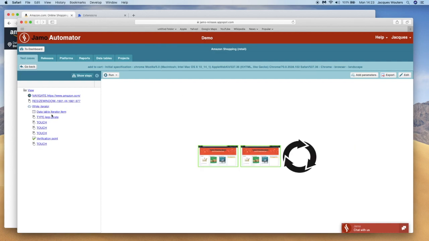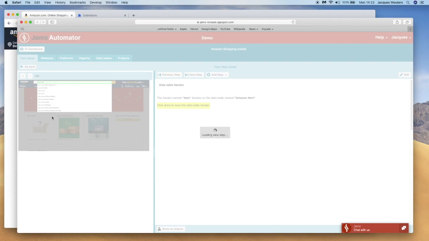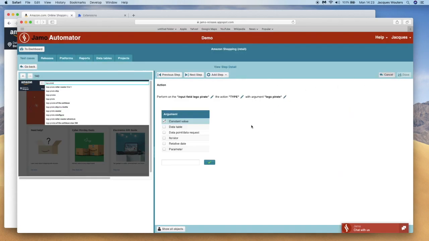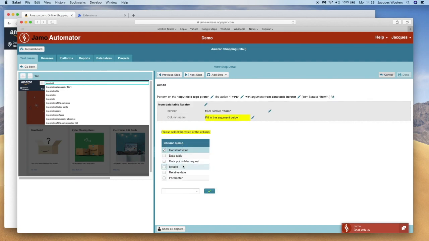The iteration is created. Now I have to update the typing of the item we want to search for on the Amazon website. The test case is now complete.